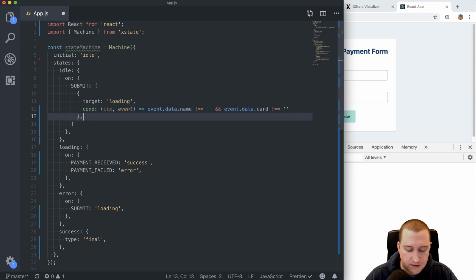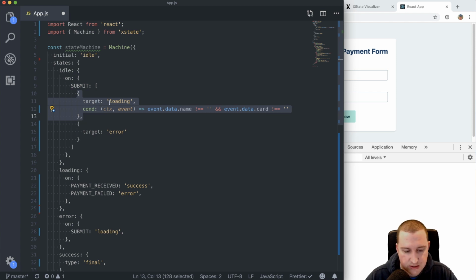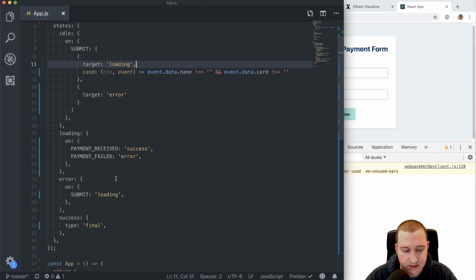The next thing, the second object on this array, what we're going to do is we're actually just going to say target error. So what this is going to do is when we submit, it's going to go and see if it can transition into this state. If this condition is met, then we'll go into the loading state. If this condition returns false or it fails, then we'll go into the error state, which is the next key on this array. So we can give that a save, and we'll wire this all up in just a few minutes so that we can actually start testing.